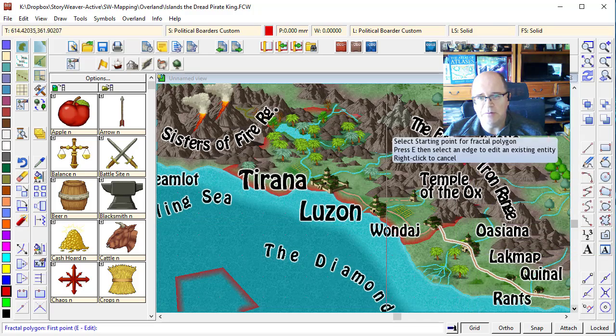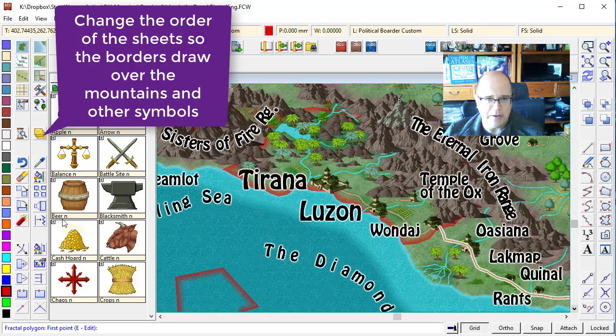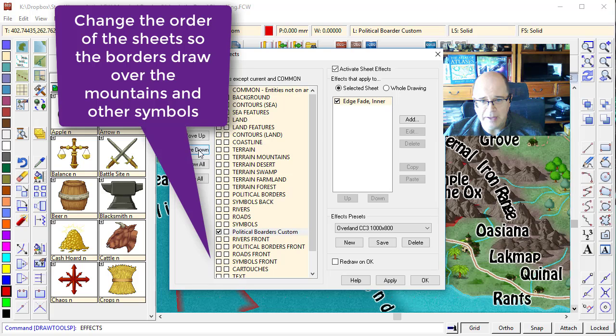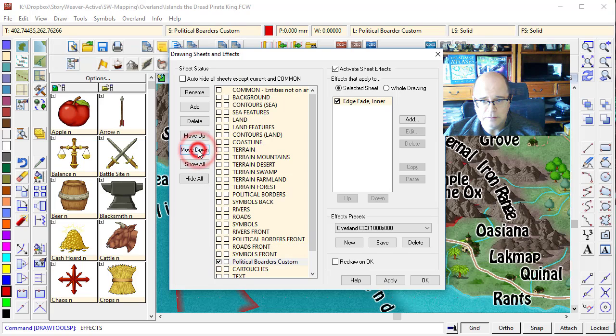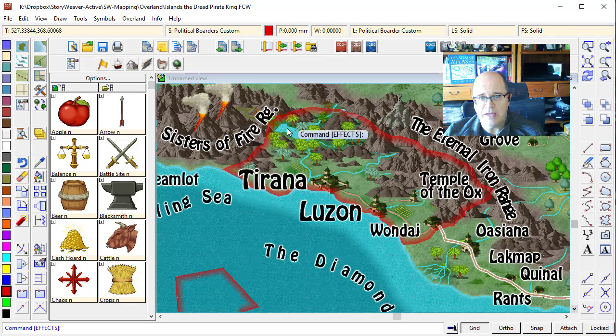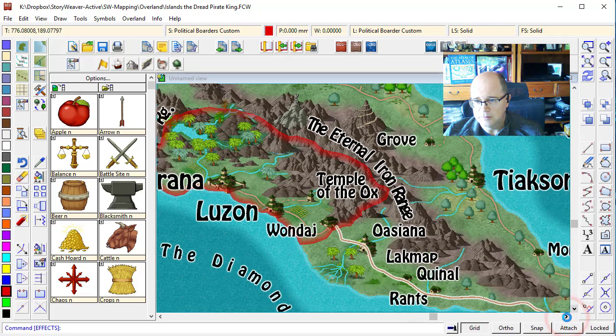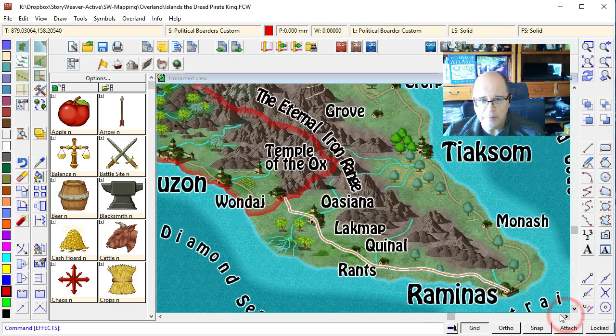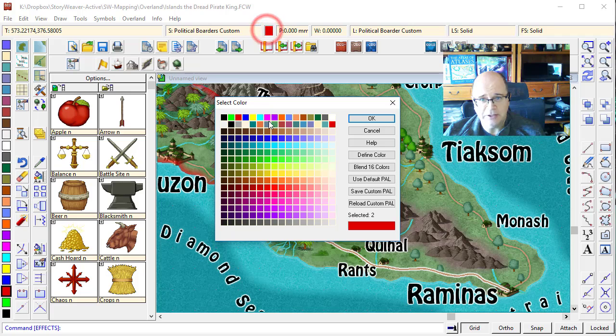I think that this should actually be running over the top of those mountains. So we're going to now click on this again, and we're going to move this down the list. So it sits above. There we go. Excellent. So now we have a lovely border for our first kingdom. Let's now draw the border for the second kingdom, which cuts all the way down to here. So we'll just move this along a little bit more. I'm going to change the color, and we'll make this one blue.